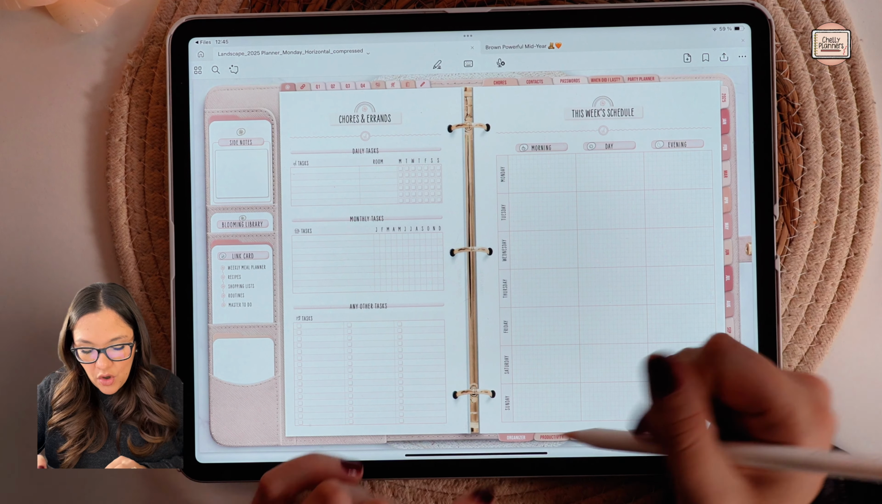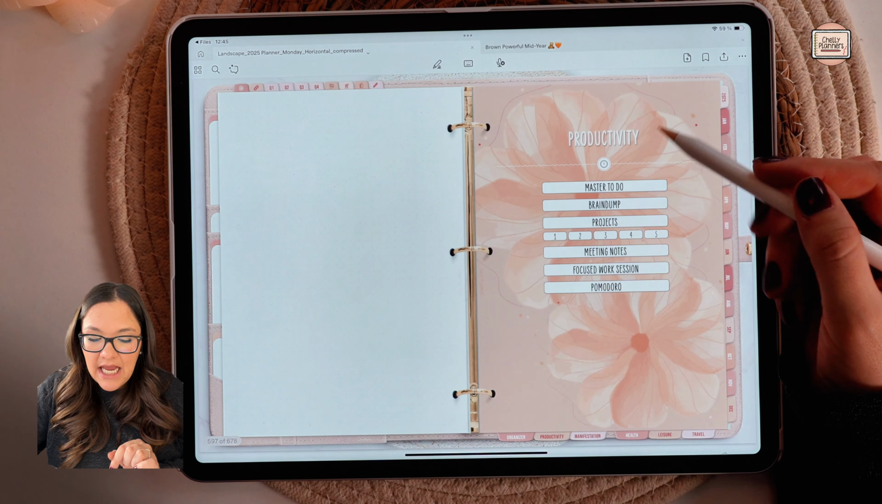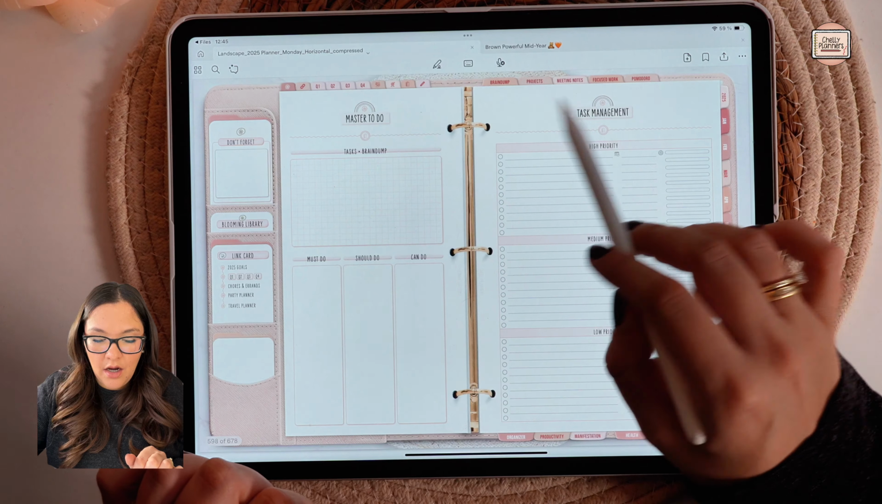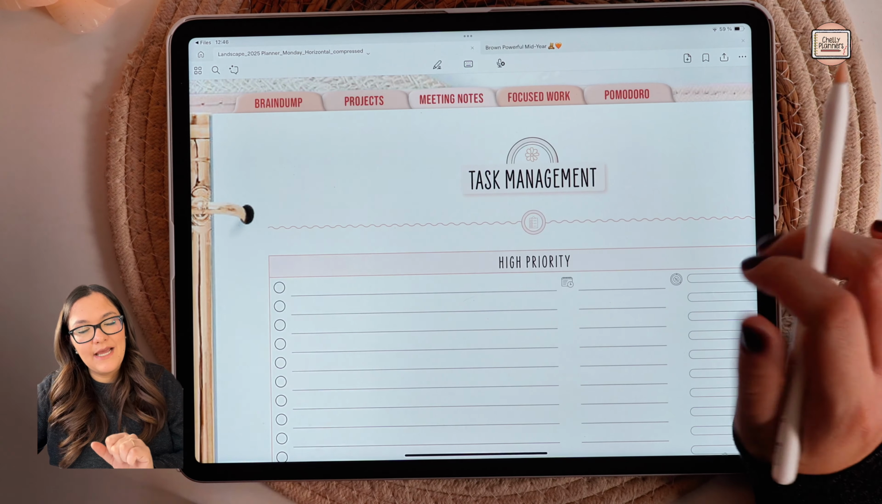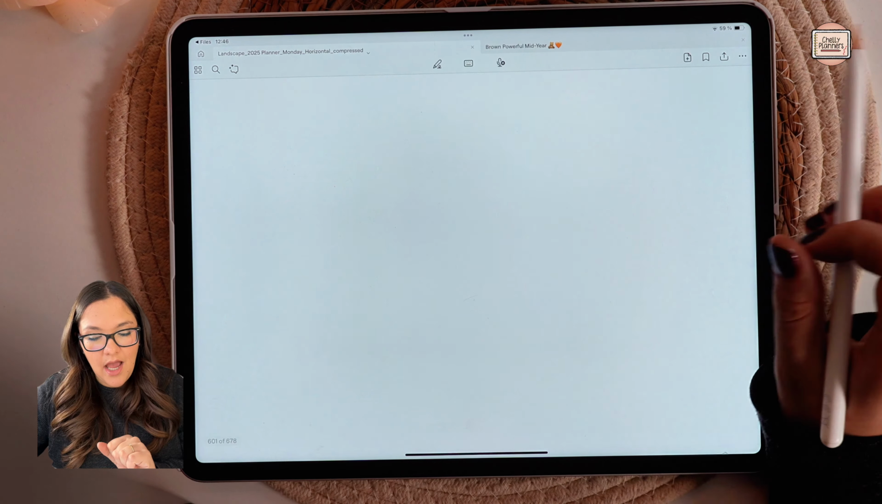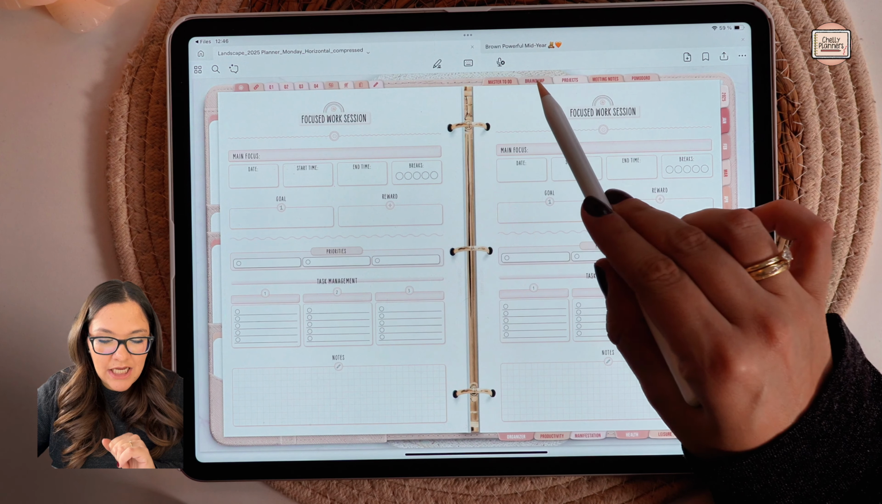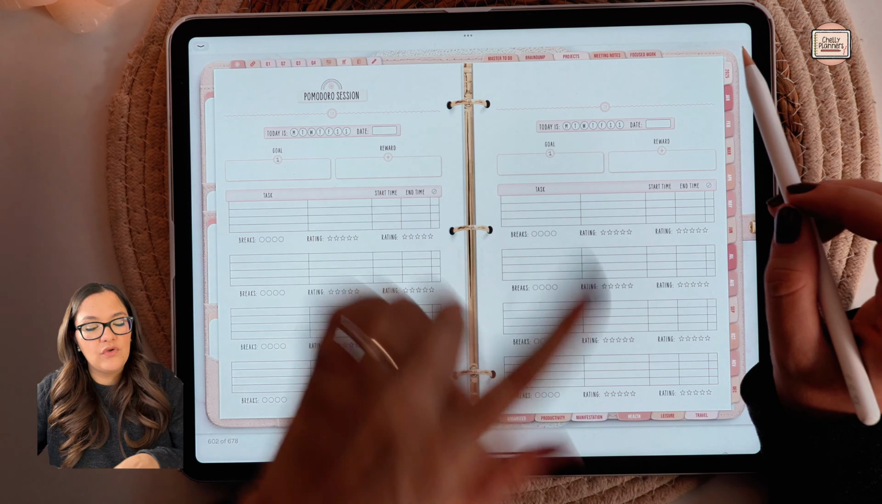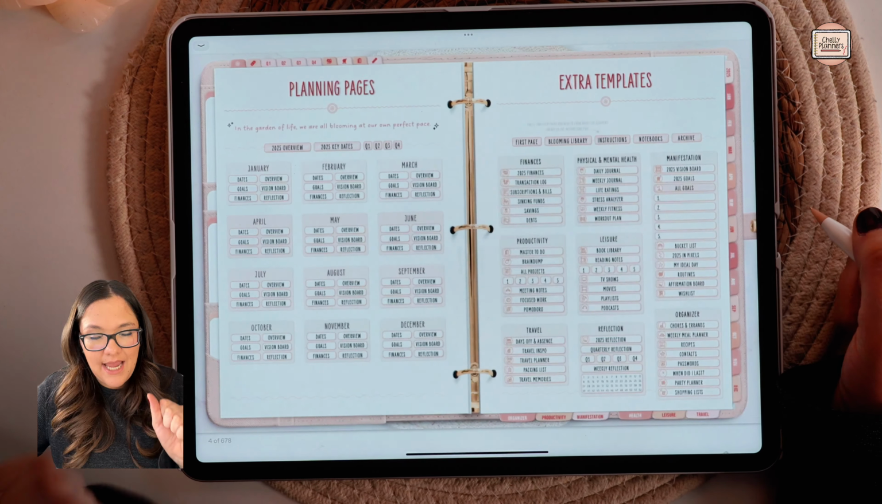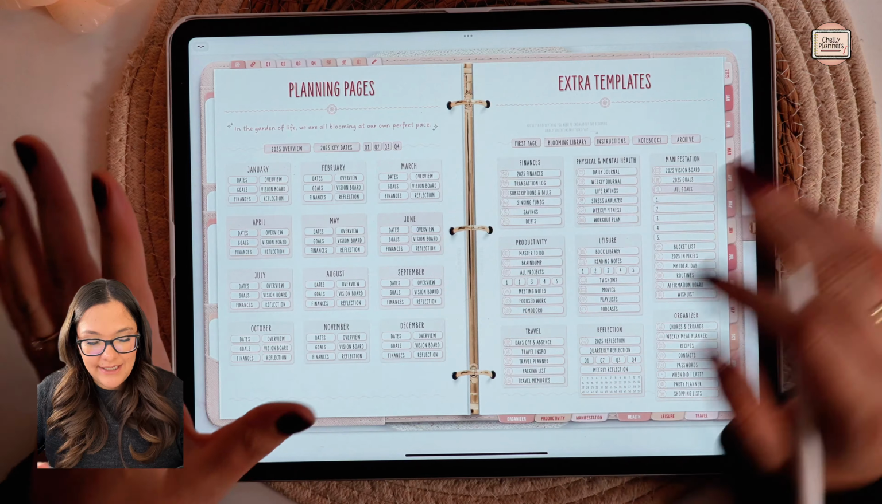So, and now when I go, for example, to productivity and I want to check my templates here, you can see that you will find all the templates inside the productivity area. So now I can click on focus session or on brain dump or Pomodoro, and I will always come to these pages.